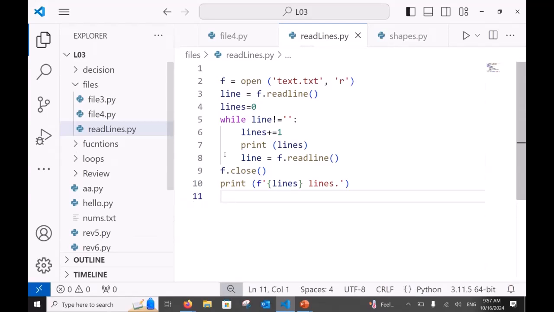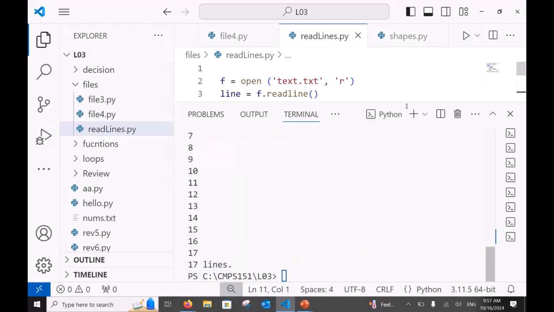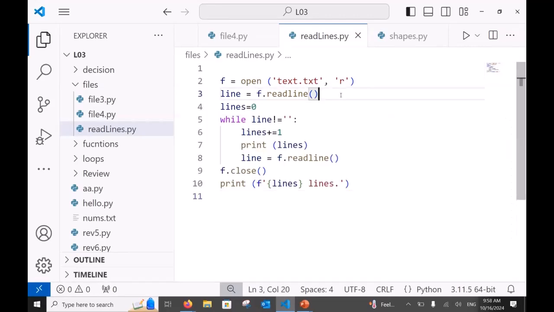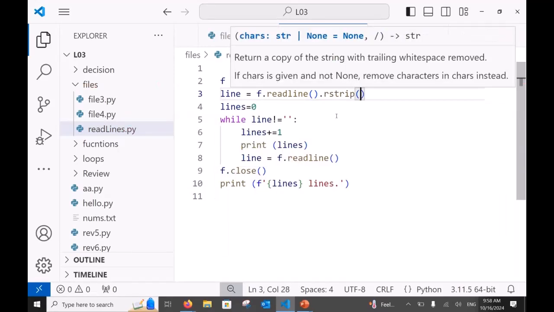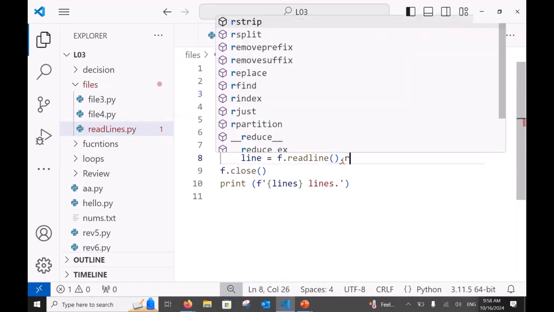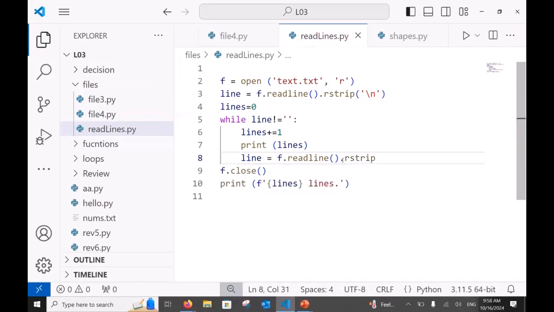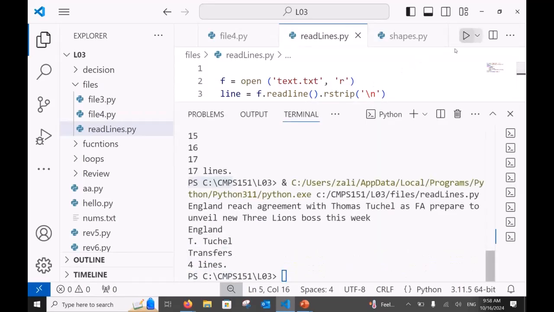Good. I'll save it. Run again. How many lines in the file? 17 what? Lines. If you know you are reading text, you can put here what, ya shabab? R what? R, you know what I mean, صح ولا لا? R strip \n. R strip \n. Now I just print line. You get my point? Huh?